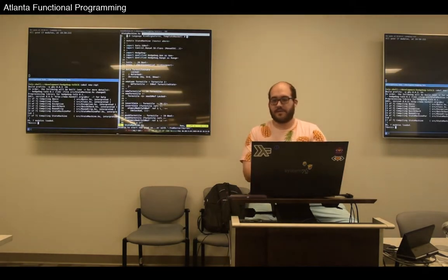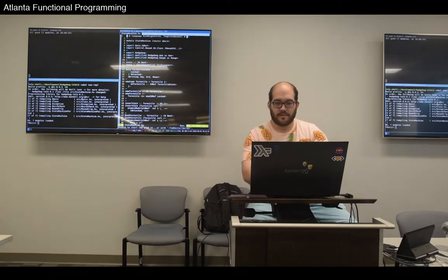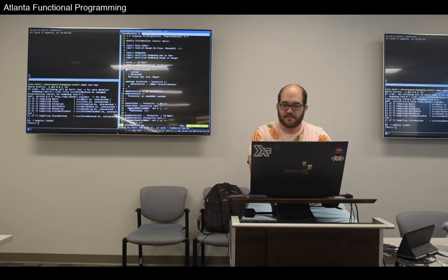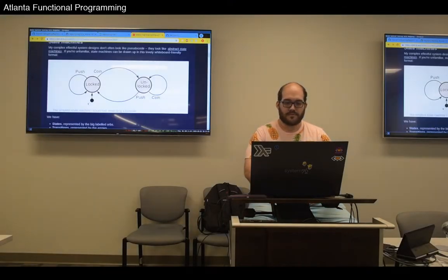So we're actually going to encode this in Haskell, and we're going to write some tests to see if it actually holds up to certain requirements. So the first thing to do is come up with our state, and this is just a simple sum type. We have a turnstile state, and it can be either locked or unlocked, which if you look back at the diagram, those are our two states.